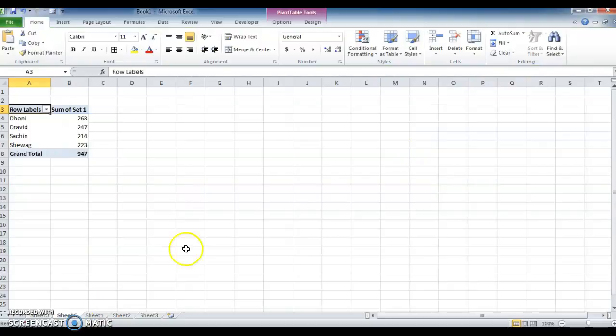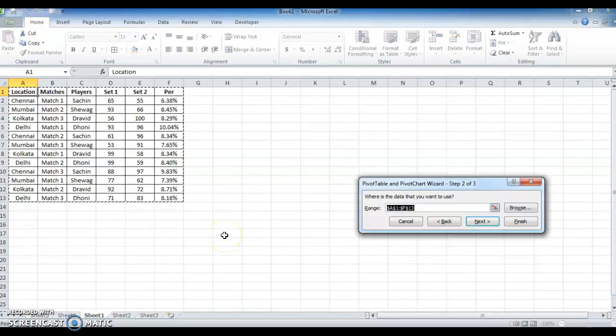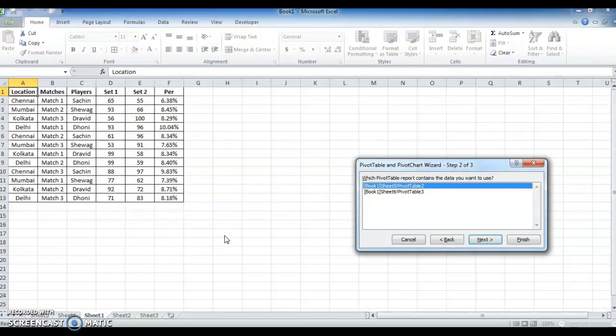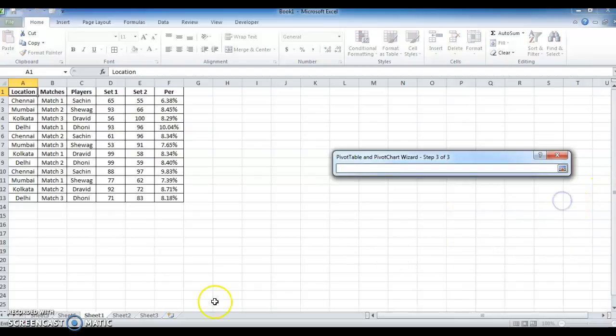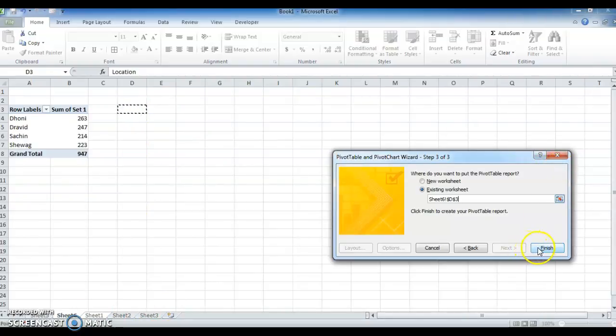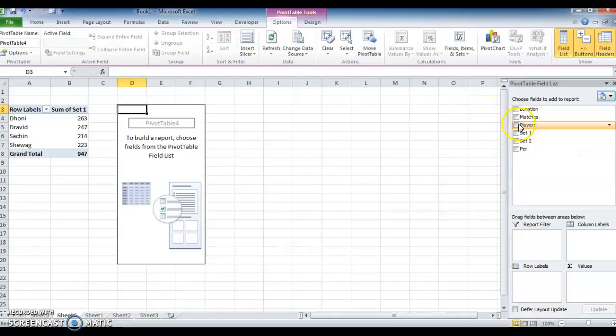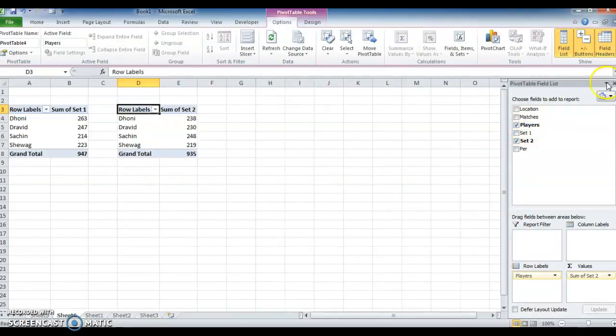This one is deleted. Now go to data. Again create a pivot table. Click OK. Go to existing worksheet. Click. I am using sheet 6. Click somewhere and click finish. Now select players. I need set 2. Now create a graph.